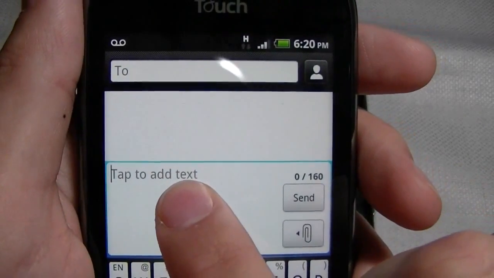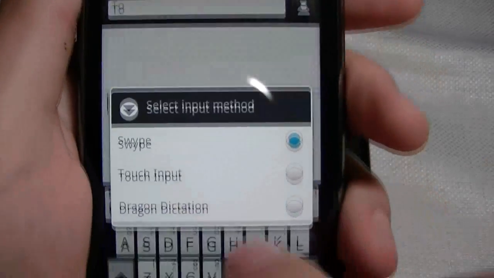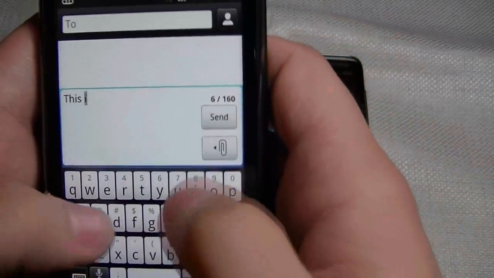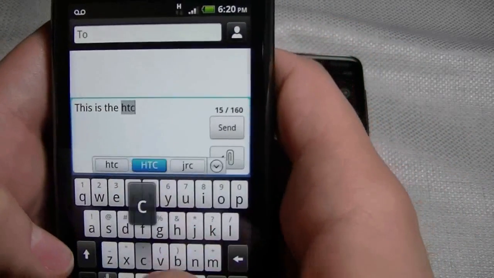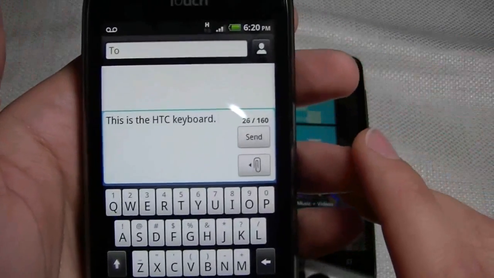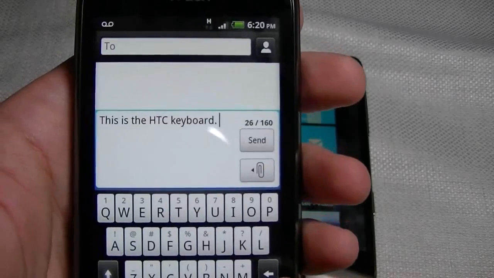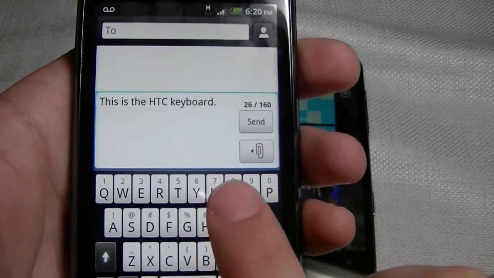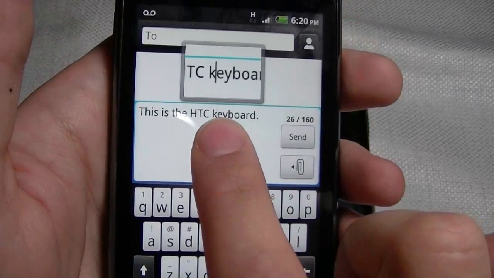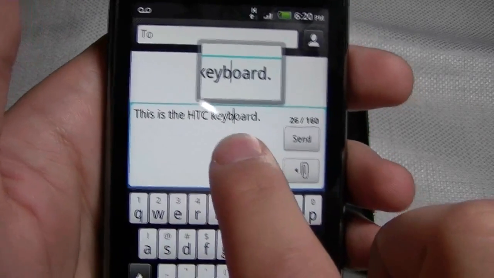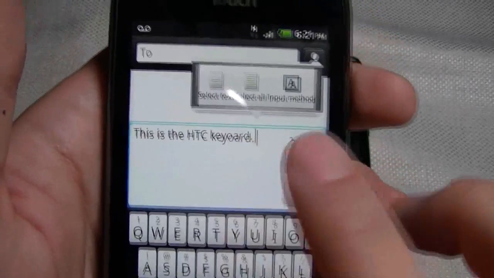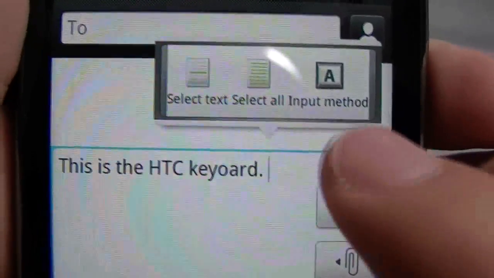Right here you press and hold, and it brings up input method. Let's go into touch input. This is the HTC keyboard. A nice feature that all Android phones always have is multiple options for inputting text. So on this one you have the Swype, you also have the HTC keyboard. I kind of like the Android keyboard, which is not available on this phone, and it also has the magnifying glass for editing text, which I believe should be a standard on all phones. Also, when you let go, you can select text, select all, input method.